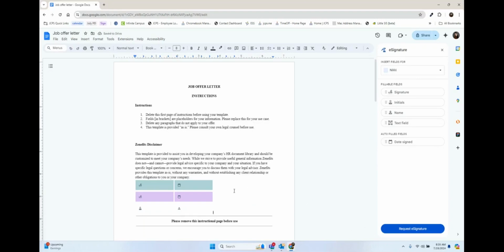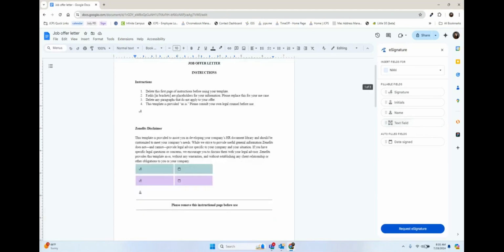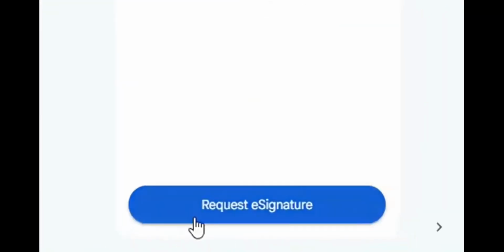If you make a mistake and you no longer need one of the boxes or fields, you simply can click it and then hit delete after right-clicking. And you can move these boxes at any point in time before you request a signature. You can place signatures throughout the page. So now Nikki will need to sign under this paragraph here. Once you've made all your edits and you're ready to request signature, simply select Request e-signature.